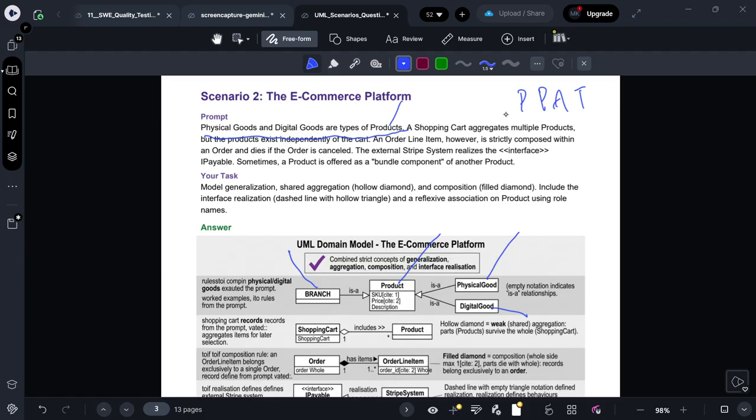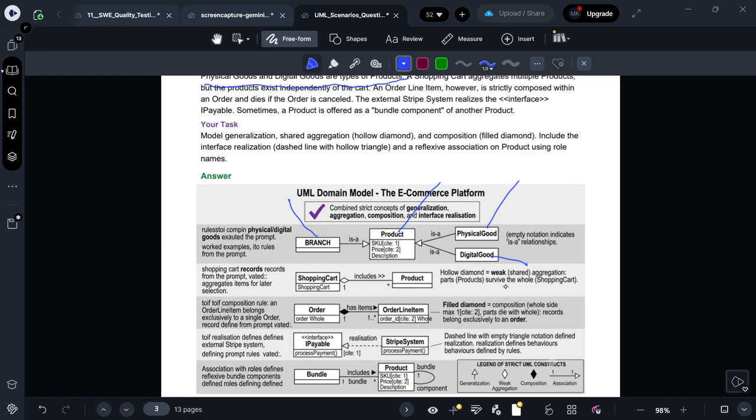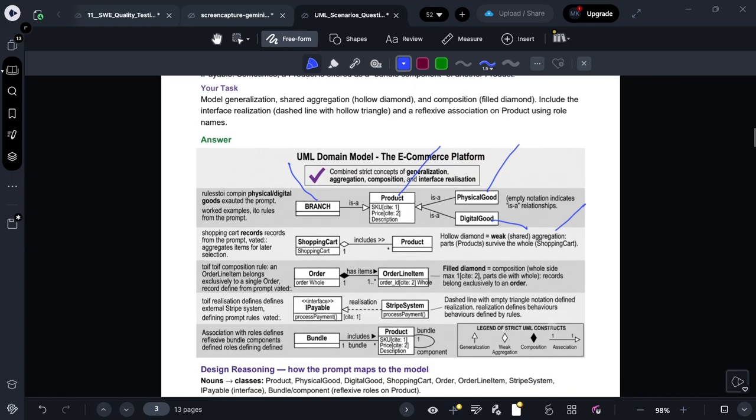A shopping cart aggregates multiple products. So a shopping cart includes multiple products. We have a hollow diamond, which is a weak aggregation. Aggregation means a connection, but it means that it can exist independently because it's weak. This can exist independently. Weak aggregation means that, but strong means that it cannot exist independently. It needs this. This is why it's strong.